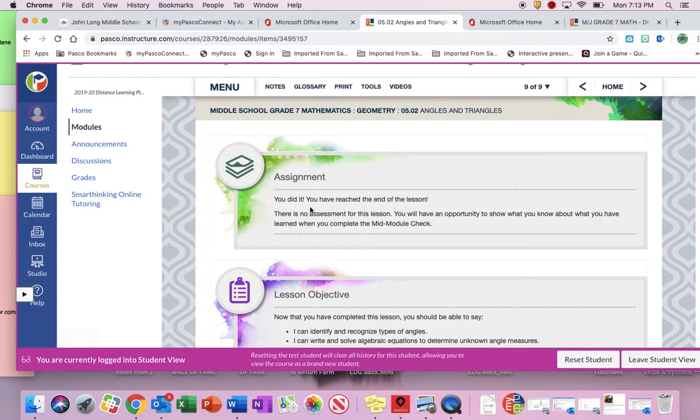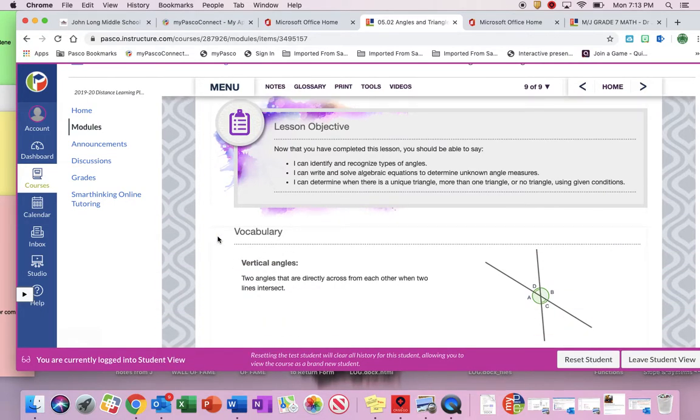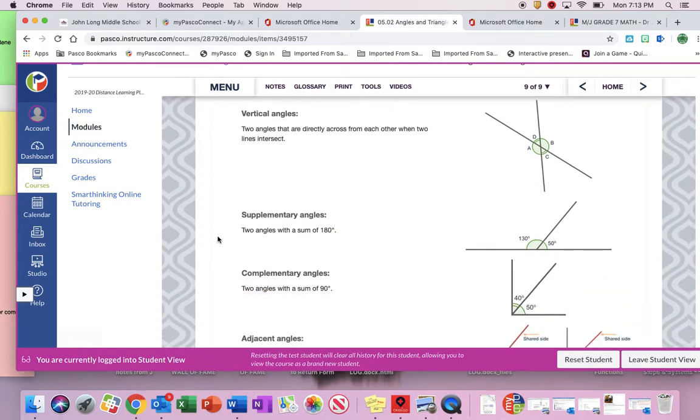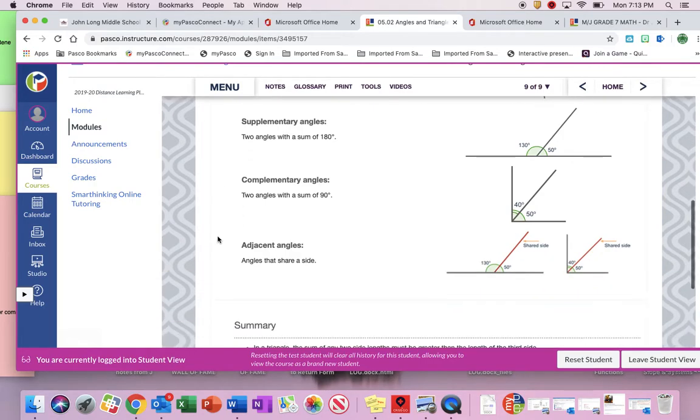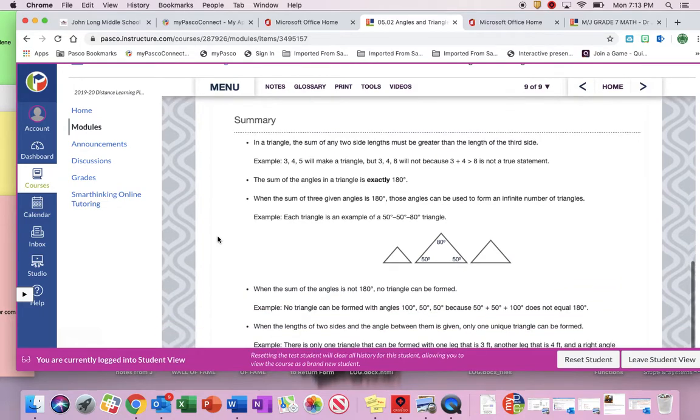Last page says assignment. You did it. You've reached the end of the lesson. There's no assessment for this lesson. You'll have an opportunity to show what you know with the mid-module check. Okay, no problem. Lesson objective. Do I actually know these 3 learning targets? Vocabulary. Here we go. This is important vocabulary I need to know. I need to review and study before I take the quiz. Again, summary of the triangles.